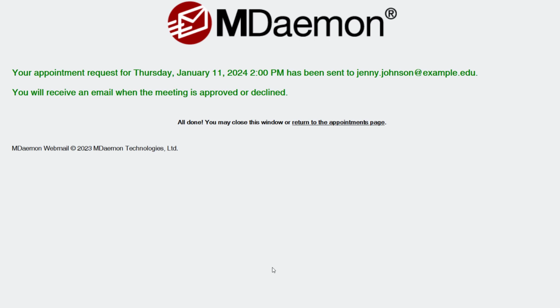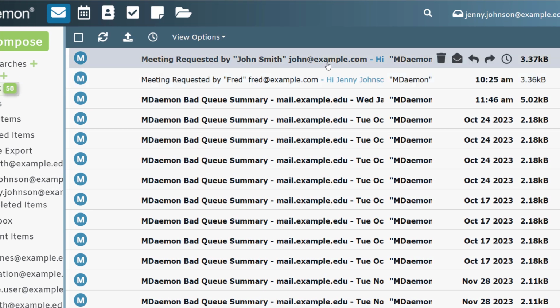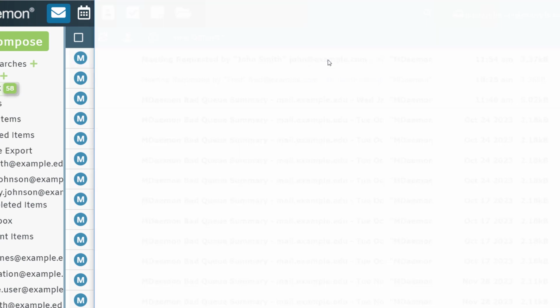You'll receive this confirmation indicating that your request has been sent to the user. You will also receive an email if the meeting has been approved or declined. Now at this time, the owner of the calendar, the MDaemon user in this case, will receive an email indicating that a meeting request has been received. So we can open this email.